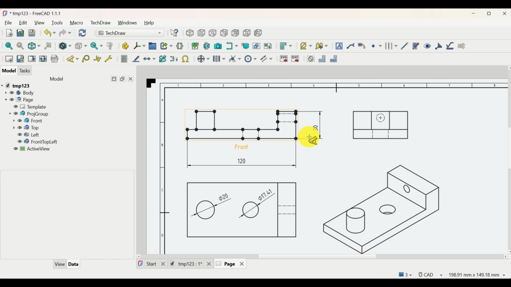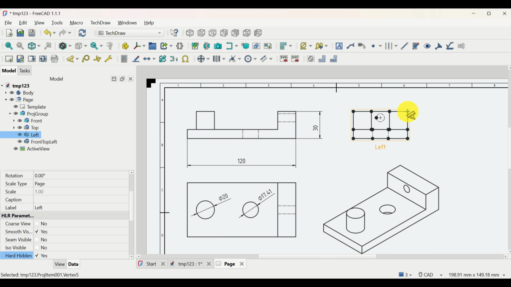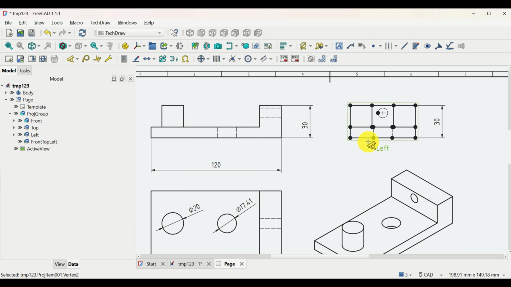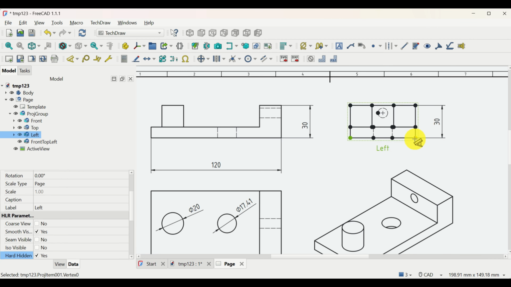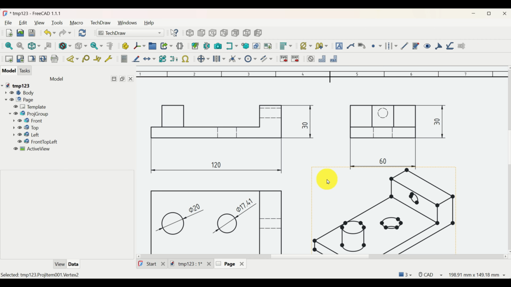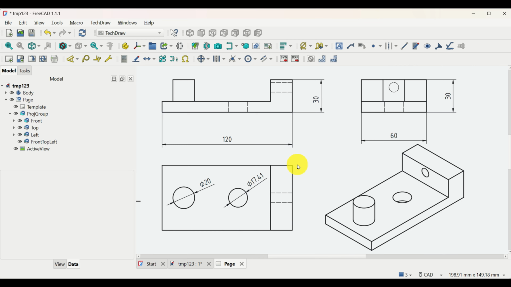So let's enter other dimensions. For example, here and here, you can click and you can see how it nicely changes. So you can click here, here, and you can click here. Okay. Now, over here we are missing some things.